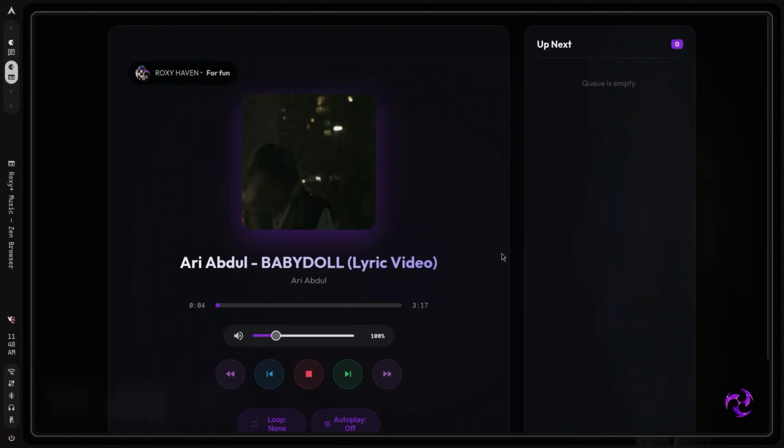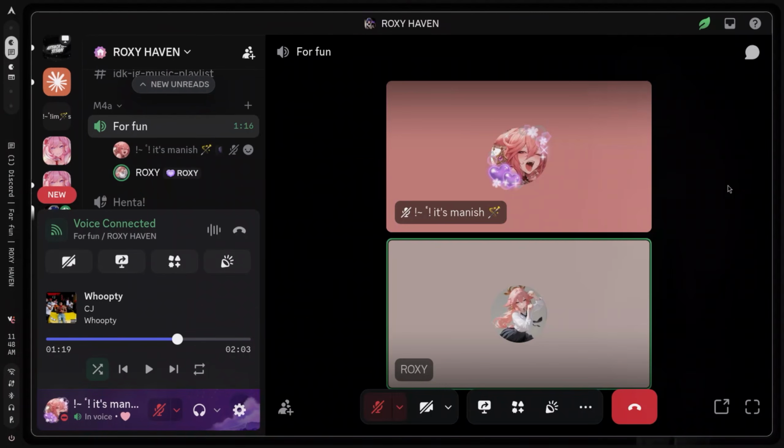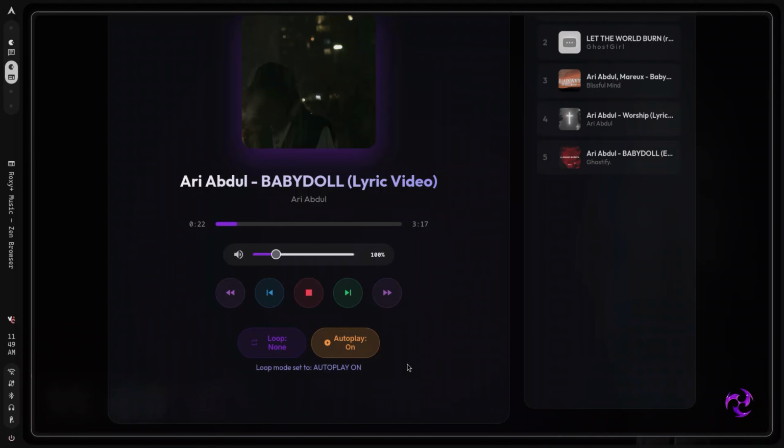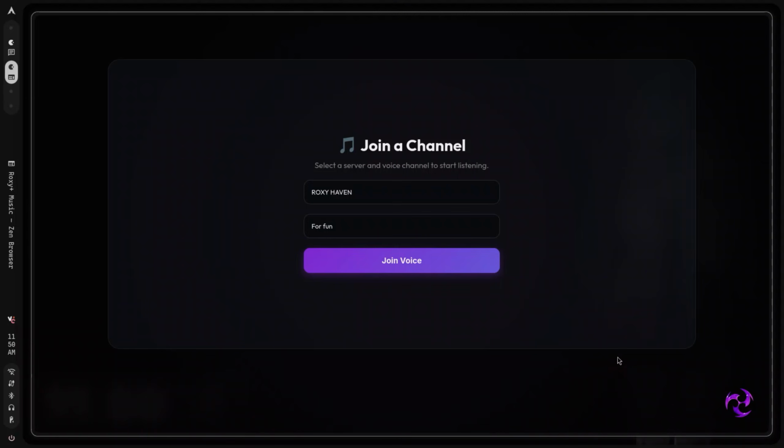It's playing in Discord. You can control everything from here like skip the music, loop, autoplay, volume, etc. Or if you don't want to play music, you can use it for 24/7 VC farming. Okay, now let's move on to the next feature.